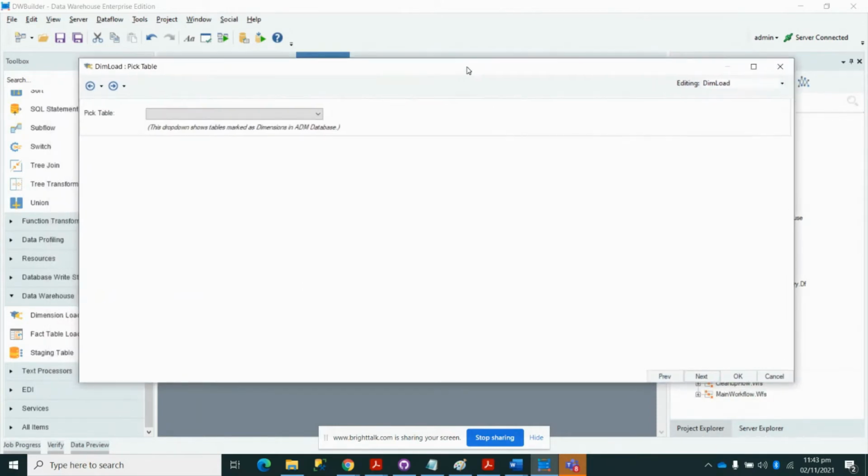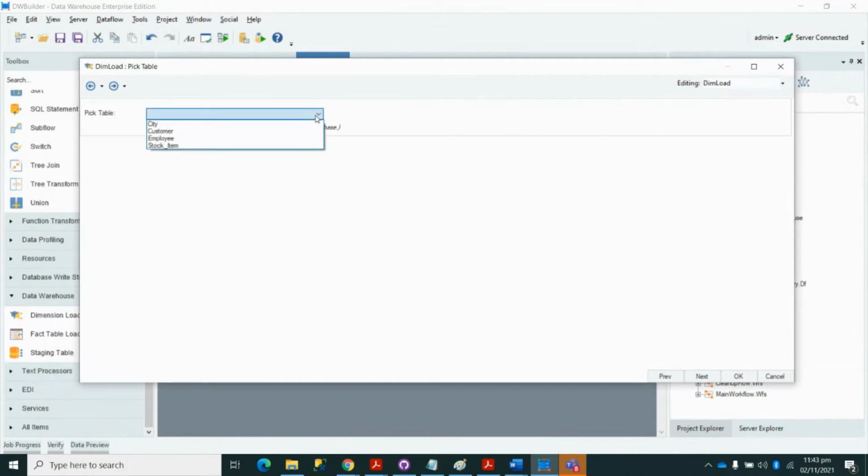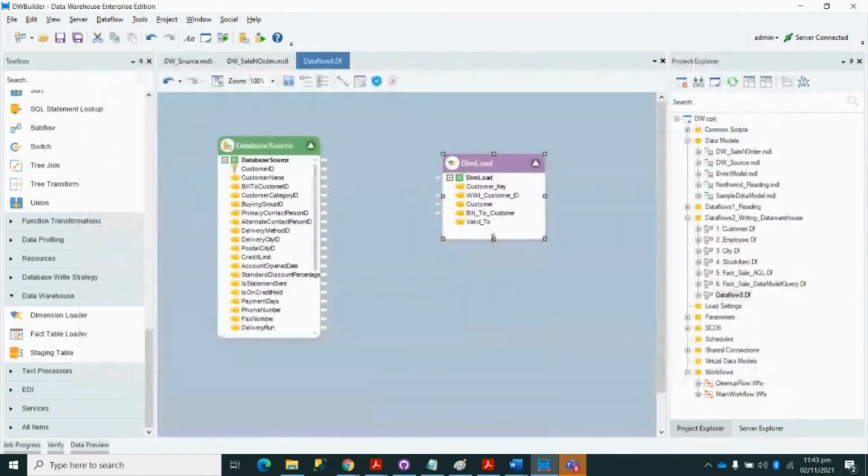And in this particular case, since this is the dimension loader object, in the pick table drop-down menu, all I'll be able to see is the dimension entities within my dimensional model. In this case, I'm going to populate the customer table. I'll go for the customer table here. And here we have it. We have the dimension loader object configured as well.